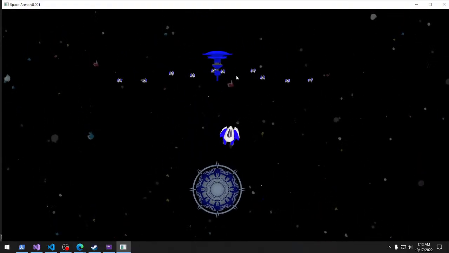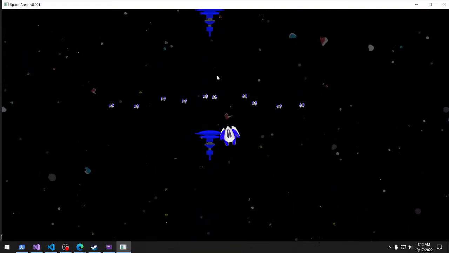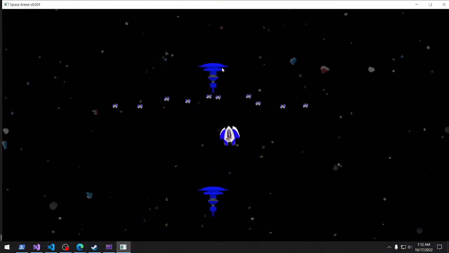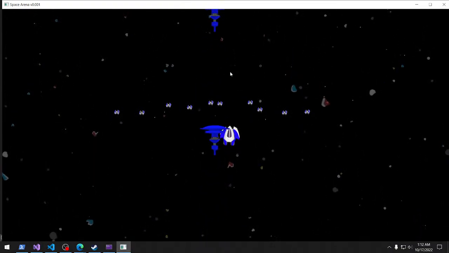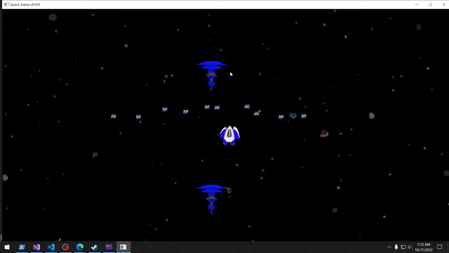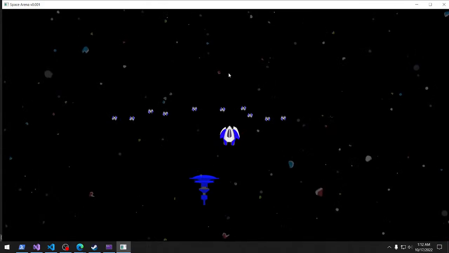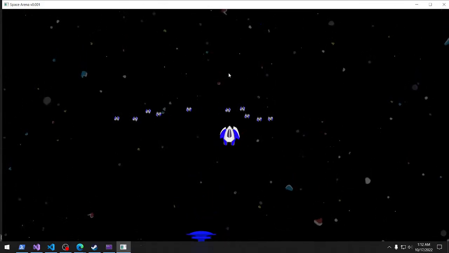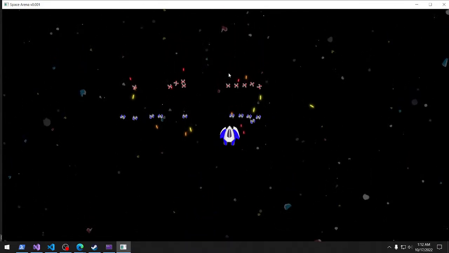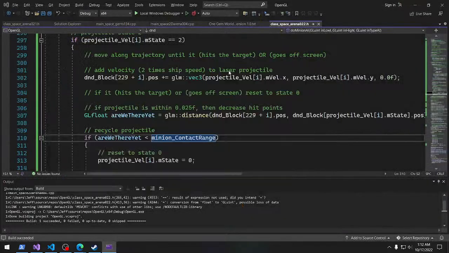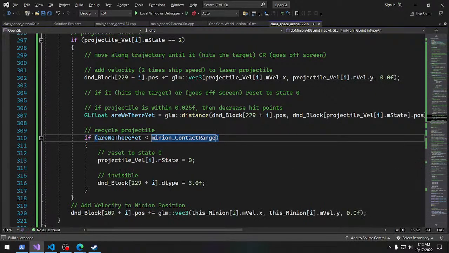Still not going to do it. And then we should do, because it's not checking to see if the projectile comes within range of the enemy. See? Looks like they actually hit. It looks like they actually hit. But they don't, it doesn't actually register that it hits. Okay.